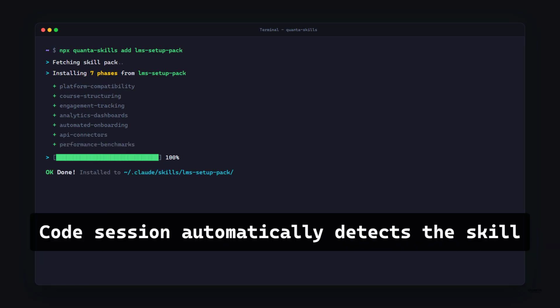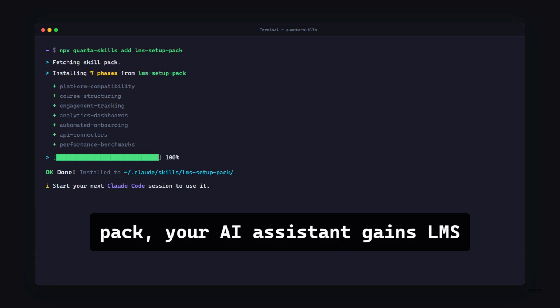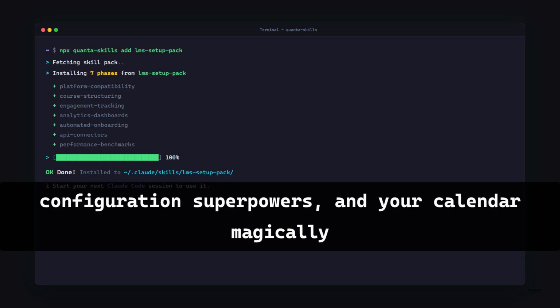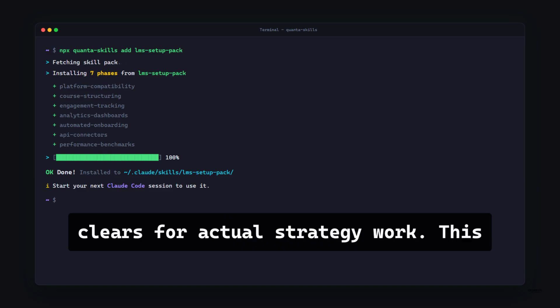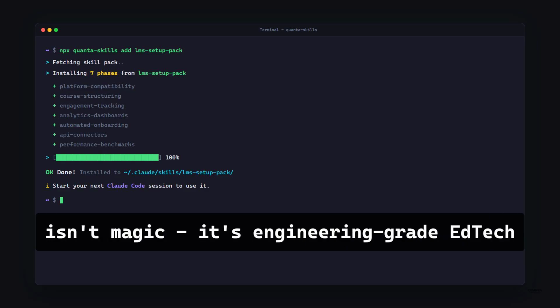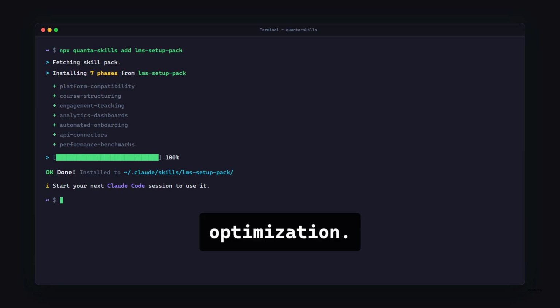Your next Claude Code session automatically detects the skill pack, your AI assistant gains LMS configuration superpowers, and your calendar magically clears for actual strategy work. This isn't magic, it's engineering grade EdTech optimization.